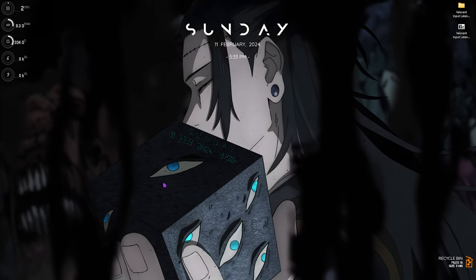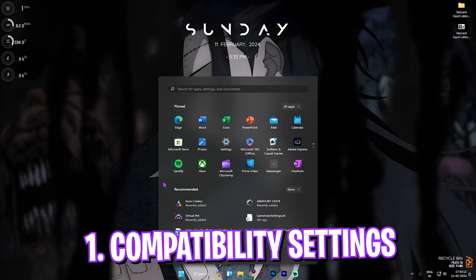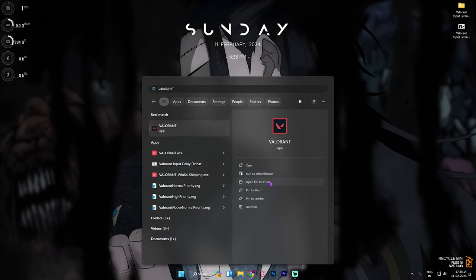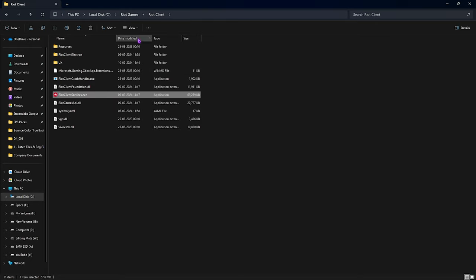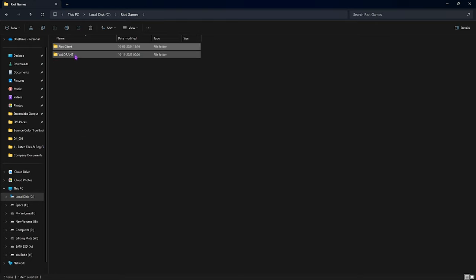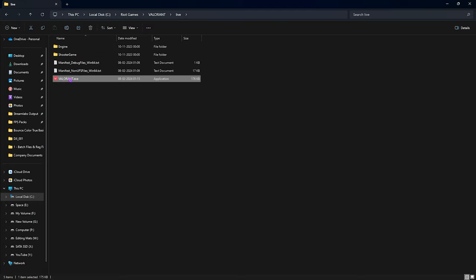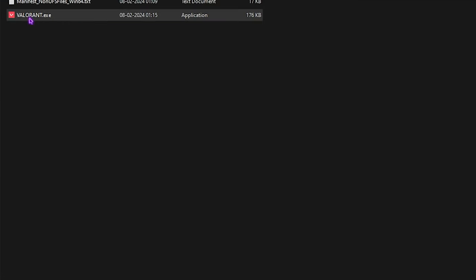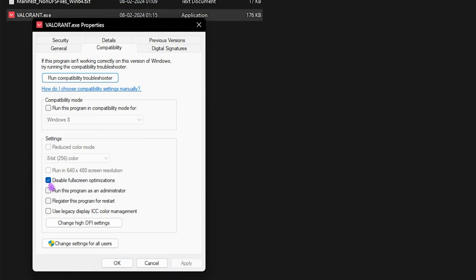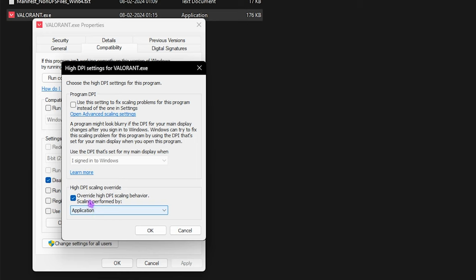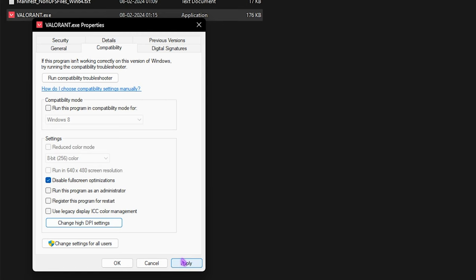Alright, step number one is the Valorant compatibility settings, and for that you have to look up Valorant on your PC and then click on open file location. Then once you are here, you have to do the same thing until you are in the file location of Valorant. Go back to the Riot Games folder, then open up Valorant, go over to live, and then you have to find Valorant.exe. You have to right click on that, go over to properties, then compatibility, and over here you have to make sure that you disable the full screen optimizations. Right after that you have to click on change high DPI scaling, and over here you have to click on override high DPI scaling behavior and set this thing to application. Once it is done, simply click on apply.